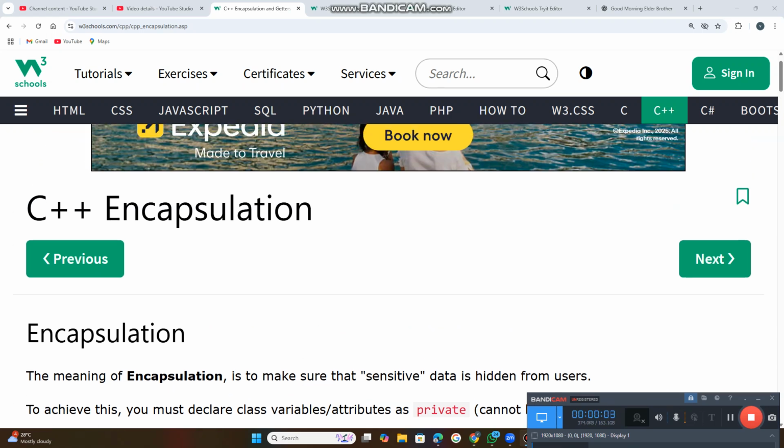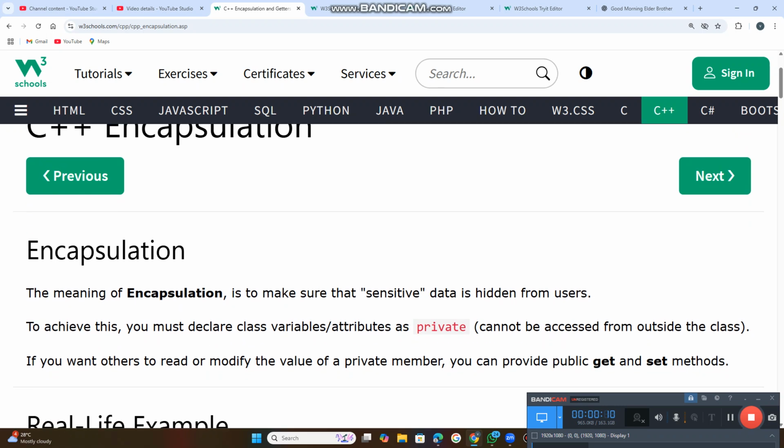So what we were studying is C++ encapsulation. Encapsulation, as I told you, is about keeping your sensitive data hidden from users. Okay, what is sensitive data? Employee salary, employee account details, bank details, bank client account number, account name. These are critical information that is to be kept hidden.